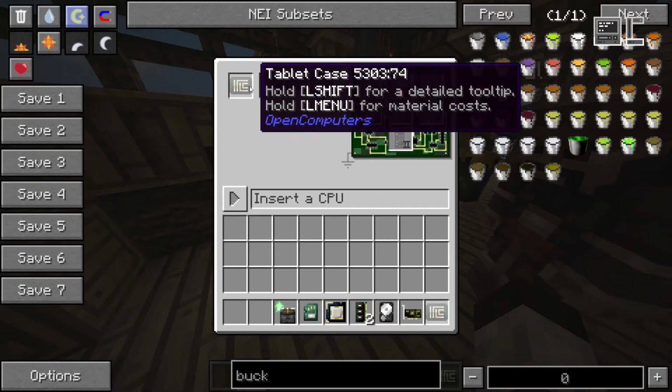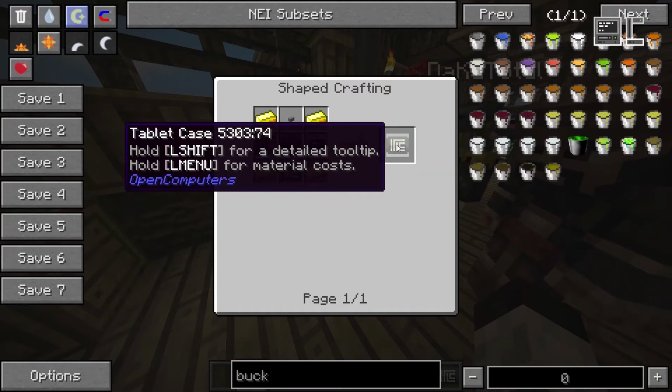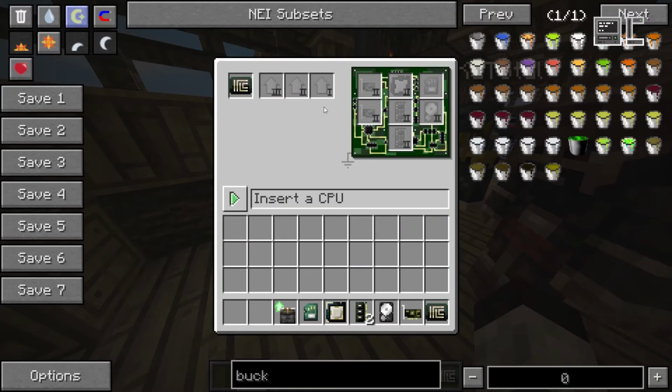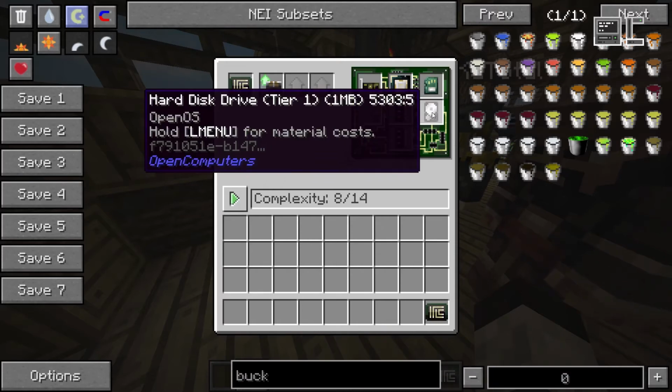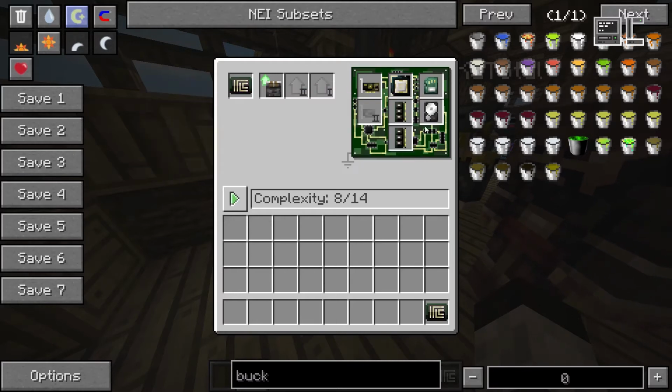You can build a tablet case. So these are crafted normally, like any other item, and then you put it into the assembler. And then you configure your tablet and build it like you would a robot. So let's throw in some components here. So this hard drive already has OpenOS installed on it. You will need some kind of OS when you build your tablet, or you have to copy it over afterwards.